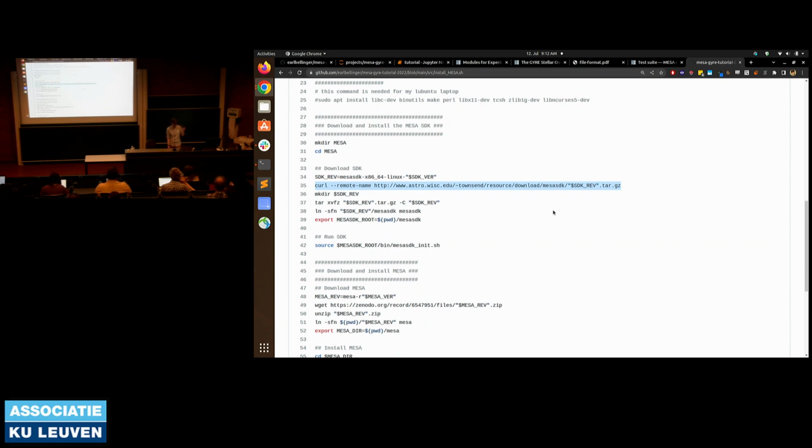It's incredibly useful, by the way, not only for using MESA, but for other things as well. This script will make a directory for the SDK and untar the file that we've downloaded into there. I like to make a symbolic link that points to the MESA SDK, though it's not super important. And then in my bashrc later, I add this line, export MESASDK_ROOT, to the bashrc.